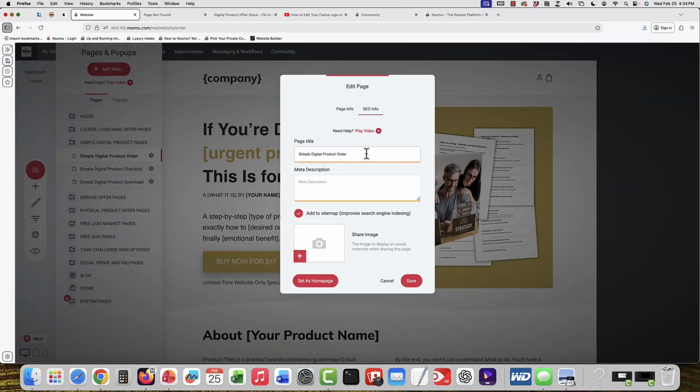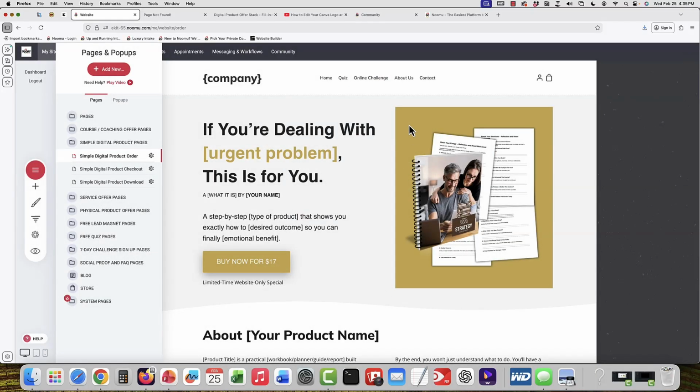This under SEO information is what people will see in their browser, just like here, digital product offer stack. That's what that says. That's the stuff that's public. It's also added to the sitemap because you probably do want your sales pages to be showing in search engines. And you can also update the image that would be representing this page and change any settings that you'd like.